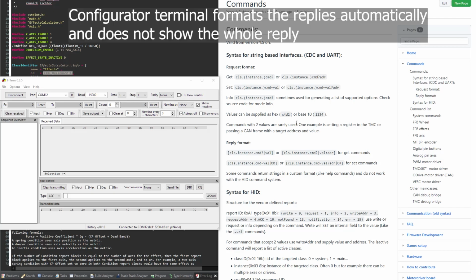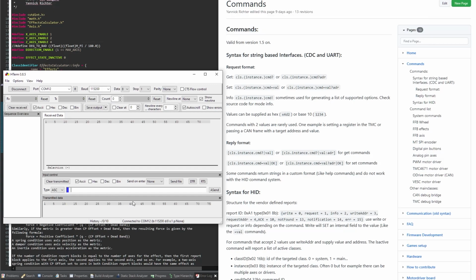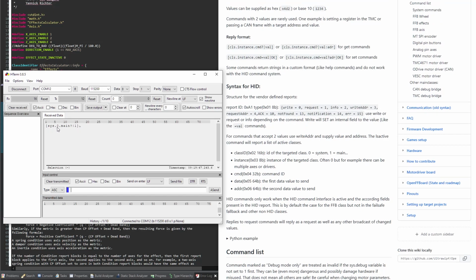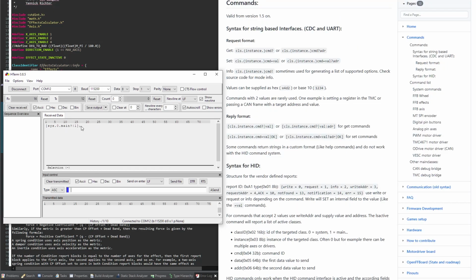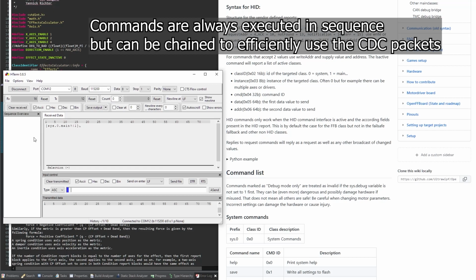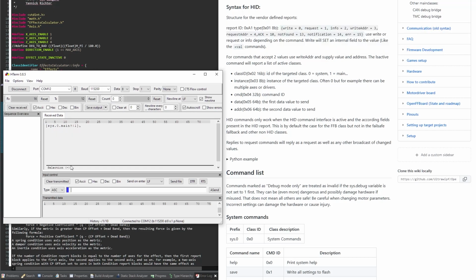Now let's take a look at how this works internally by using just a normal terminal and requesting the ID of the main class and also its name. So we can use the system class sys.0, which is always 0, and we type main ? And we will get back a start marker sys.0.main ?, a separator, and the value, which is 1. This corresponds to the index of the force feedback wheel class, and then we get a new line character. So this makes it easy to also parse in the software multiple commands chained together, and it also knows to which command a reply corresponds.